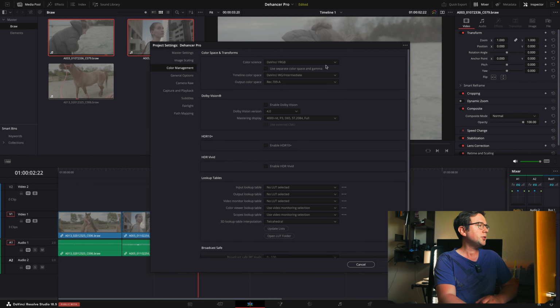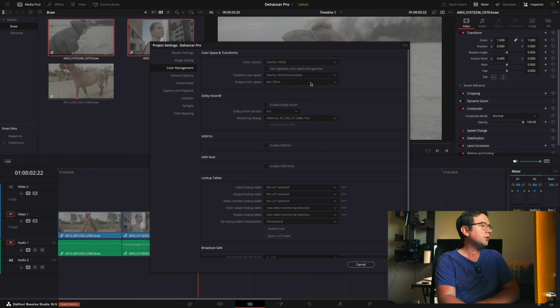Once you have Dehancer Pro downloaded, the first thing we're gonna do is go into our project settings under Color Management. The color science we're using today is DaVinci YRGB. The reason why we're grading in DaVinci YRGB is because we're going to be using color space transforms in a node-based node tree structure. Timeline color space is DaVinci Wide Gamut Intermediate, and output color space is Rec. 709-A. So we're going to be grading in the biggest color space possible, which is DaVinci Wide Gamut Intermediate, and then we're going to be outputting to Rec.